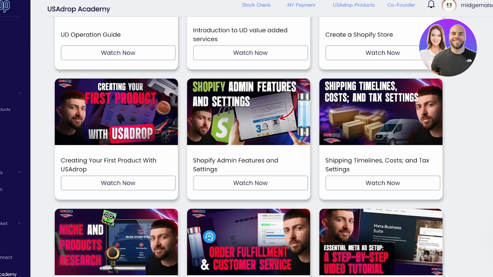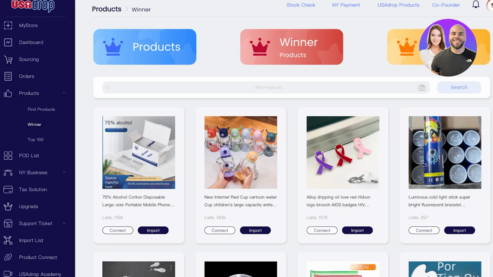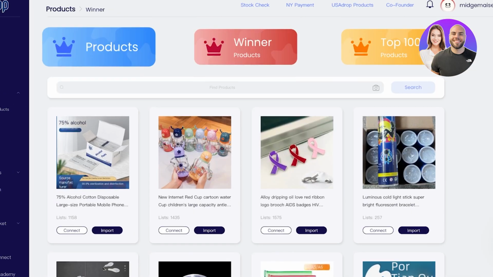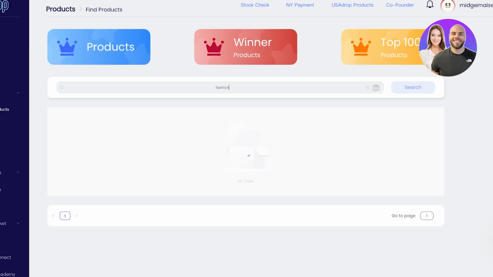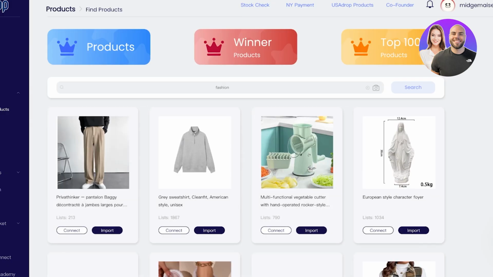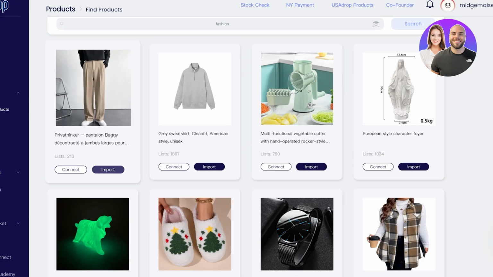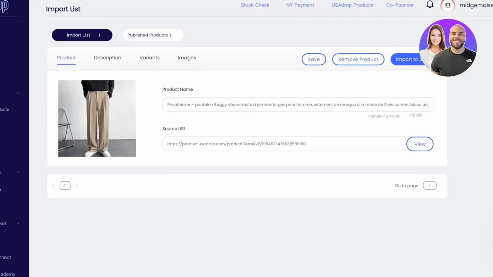Now, one thing that beginners miss is that before they can actually fulfill any order, they need to top up their wallet. So the first thing I'm going to do is list a product on my store. To do that, all I need to do is go into products and I can filter them by niche. But I want to go with something along the lines of fashion. So I'm going to search for fashion over here. Once I go into fashion, I'm just going to click on import. And then I'm just going to click on, I think it looks pretty decent.